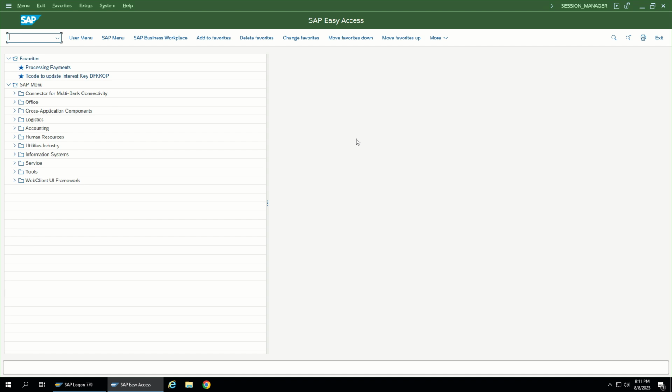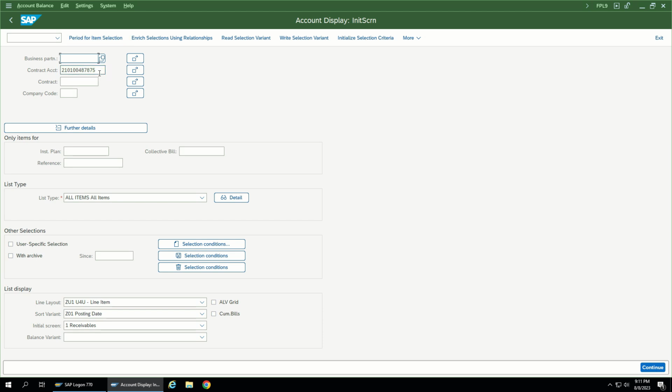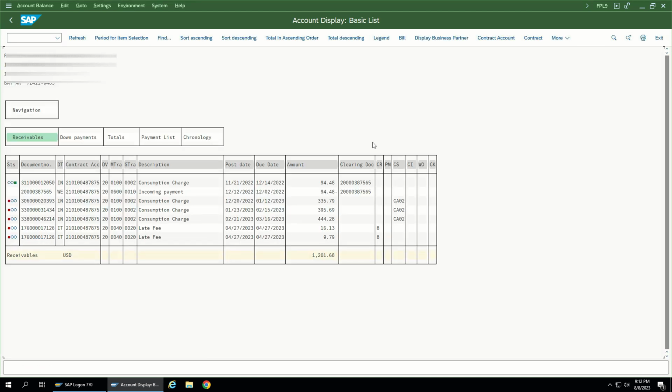Nobody is going to identify which customer has not paid, and they are not going to manually disconnect the meter. So via dunning, those delinquent customers need to be identified. For that, let's go to FPL9, and this is our contract account which we are going to disconnect via dunning. When I get inside, I see these 3 invoices are overdue, and all three of them are sitting on a particular dunning level.